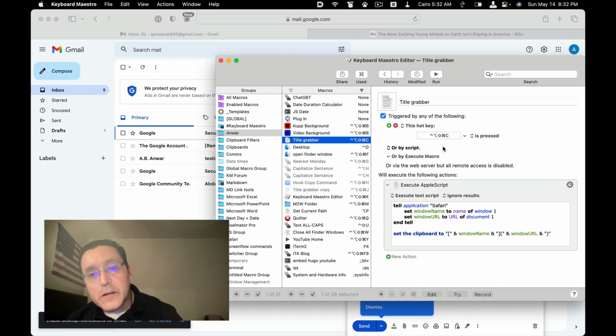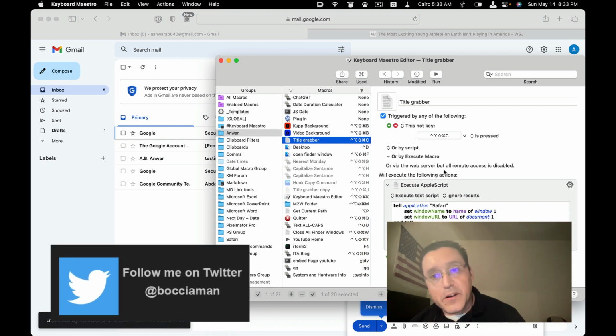whatever URL I'm on, and I'm able to paste it anywhere with a Command V, which is the regular paste. And that, ladies and gentlemen, is a much better implementation than having this script in a TextExpander snippet. So it works much better. Well guys, that's what I have for you today.